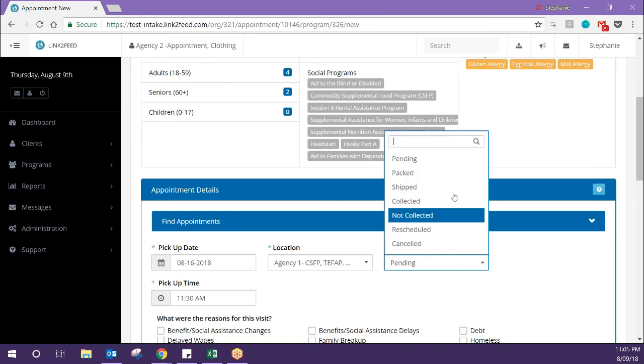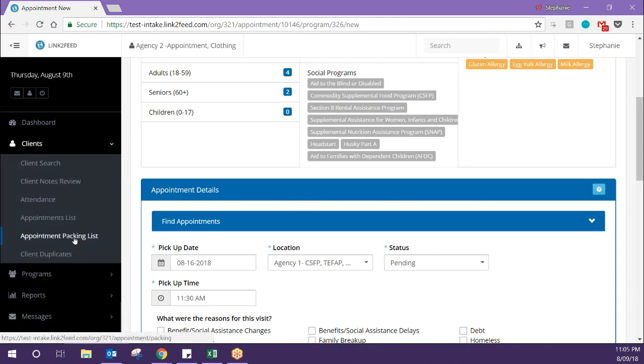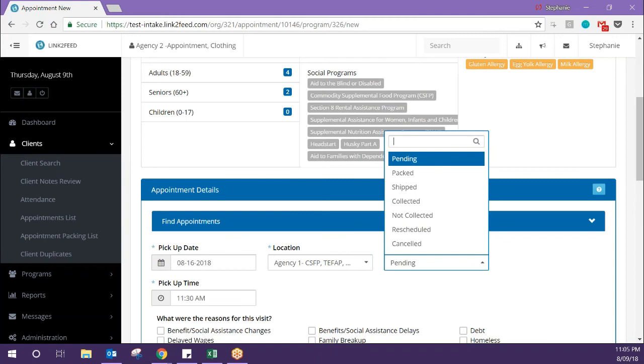In the statuses available, there's also packed. That's used for any organizations if you do need a packing list, which is a separate part of the system. The packing list, if used, you can put together a list ahead of time for if you have packers or individuals who pack the food for clients. Shipped is a status saying that the food provided is being delivered. Collected is the only status that will make this appointment count as a visit. Not collected means they did not come to get the food.